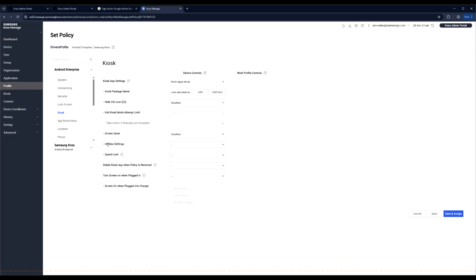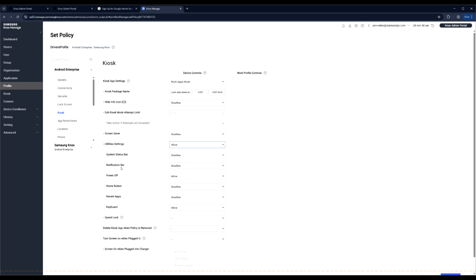And then next I want to open up utilities settings. So click on allow, and that opens up all these other options. If you don't do this, then you won't have access to the home button, for instance, or recent apps. Let's just select allow on all this. This gives them access to the status bar, see notifications. They can use the home button. They can select recent apps. And then if you want to disallow one of these one by one, you can do that too.